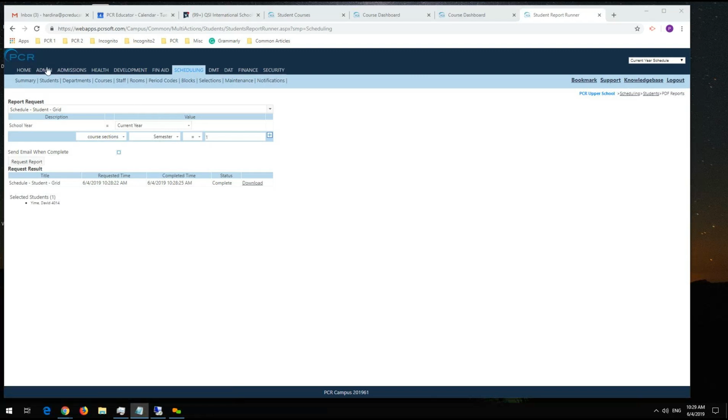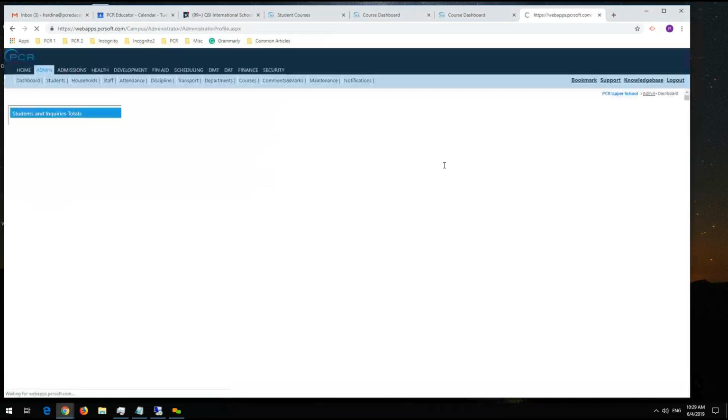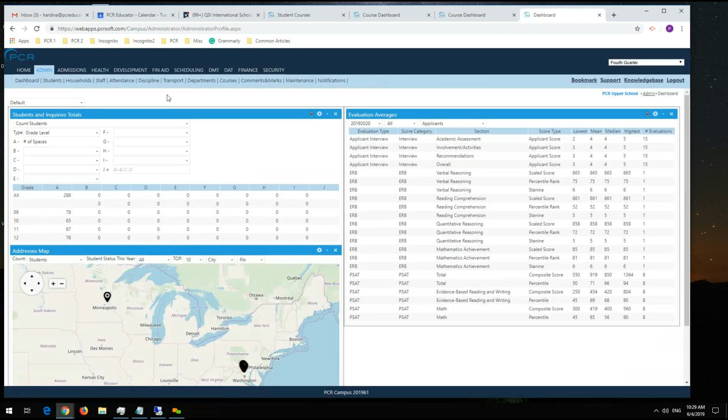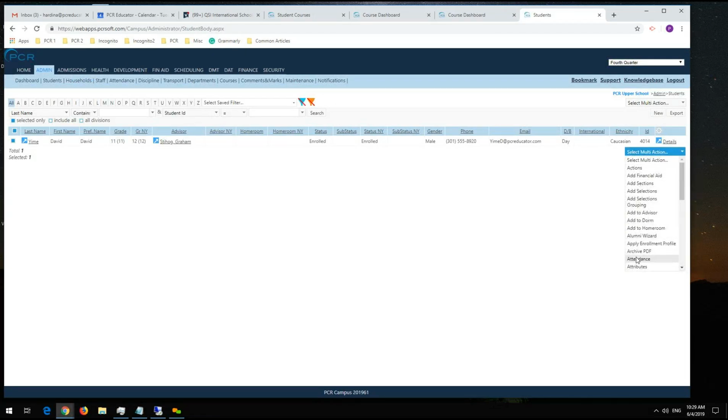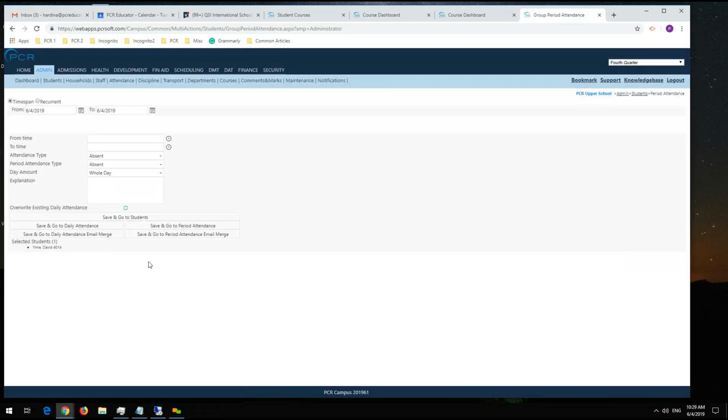So next what I'm going to do is I'm going to switch to taking attendance. Now there's a number of ways to take attendance. There's daily and period attendance. And first thing I'm going to do is I'm going to demonstrate taking attendance by a multi-action. So there's the option you can do, you can select students, do multi-action attendance. And the reason you might do this is if you have multiple students who are taking a field trip, maybe you find all the students who are taking a particular class by using a filter, select them, and then multi-action attendance to record a field trip.